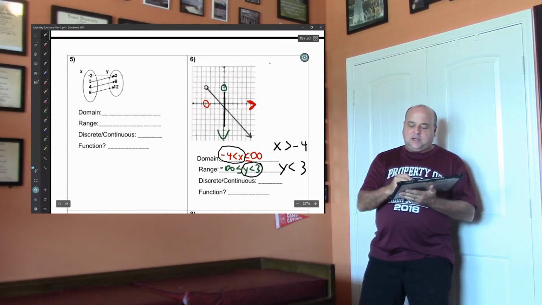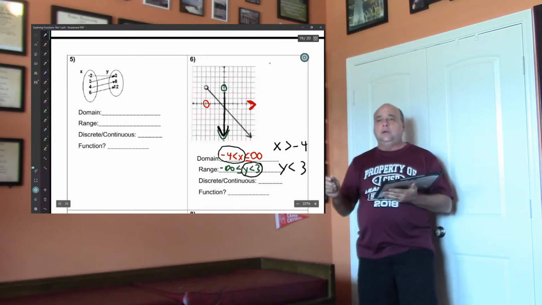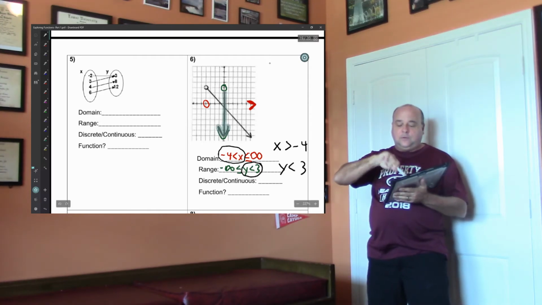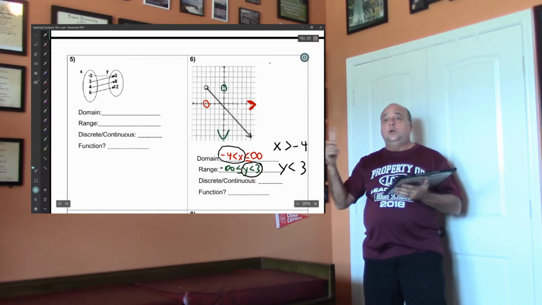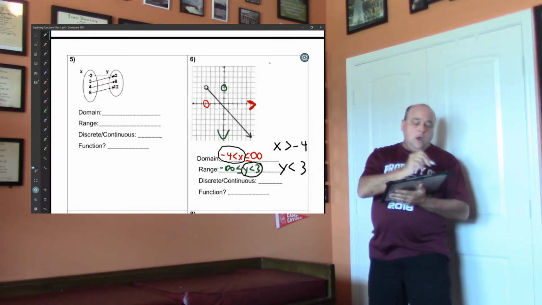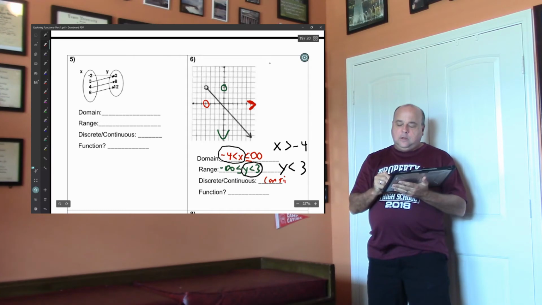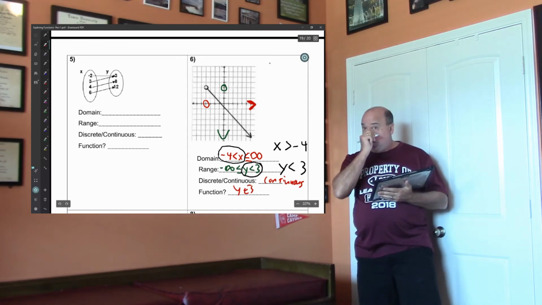That makes sense because that would be your range, wouldn't it? It would start at 3 and go down. Y would be less than 3. Either one of these would work, okay? Would this be discrete or continuous? It would be continuous. And is it a function? Yes, it is, because the x's do not repeat.